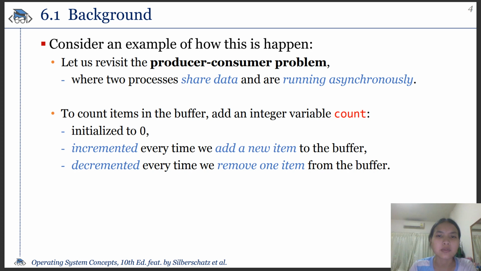Consider an example of how this happens. Let's revisit the producer-consumer problem, where two processes share data and are running asynchronously. To count items in the buffer, we use an integer variable count initialized to 0. It is incremented every time we add a new item to the buffer, and decremented every time we remove one item from the buffer.